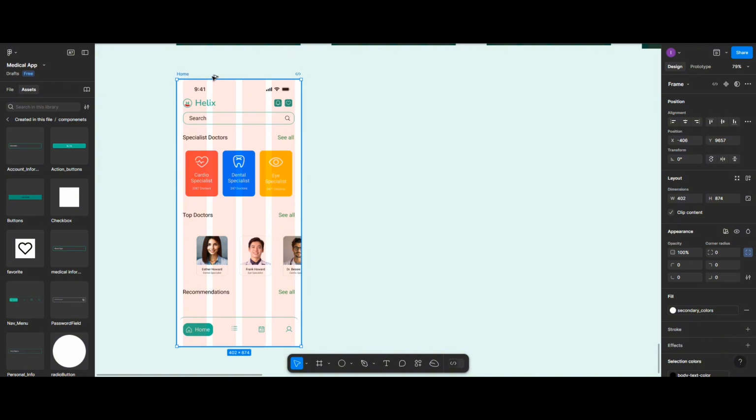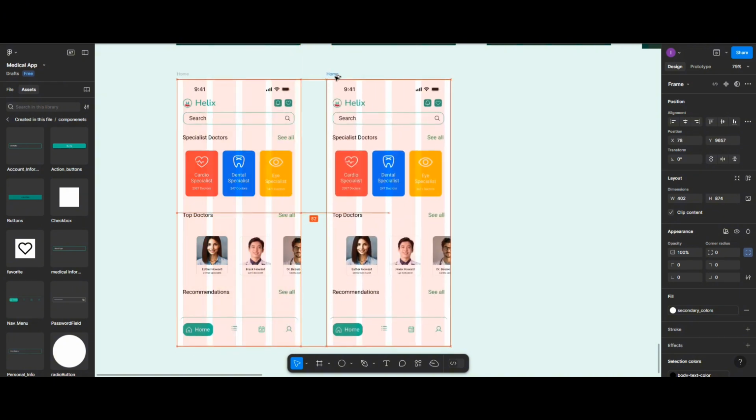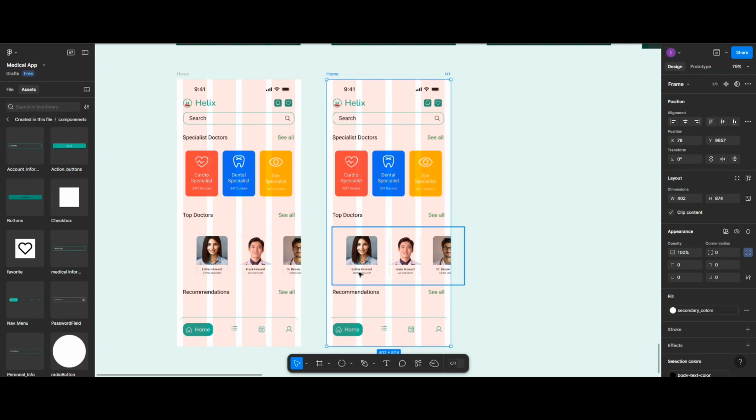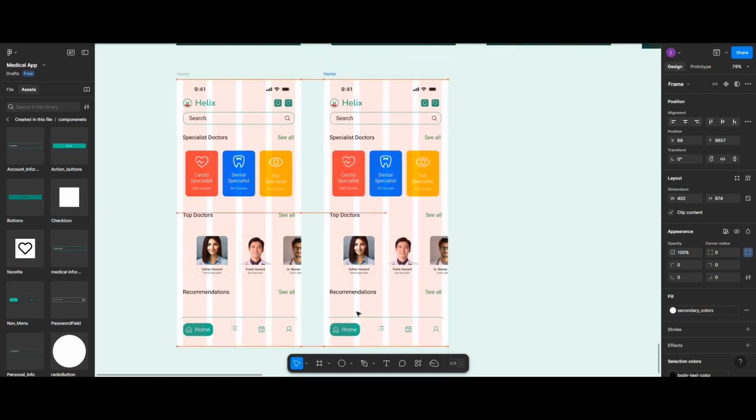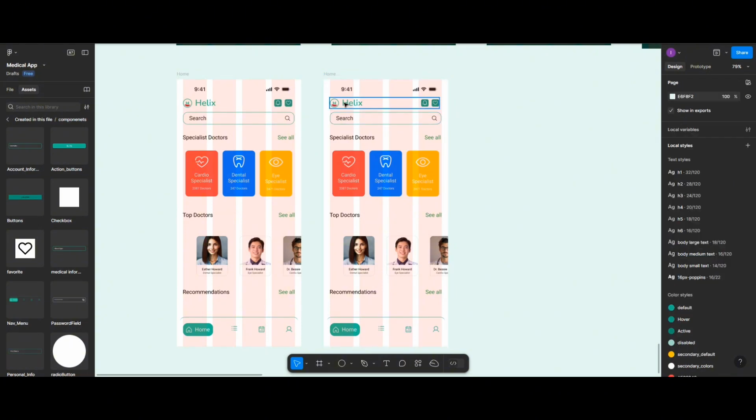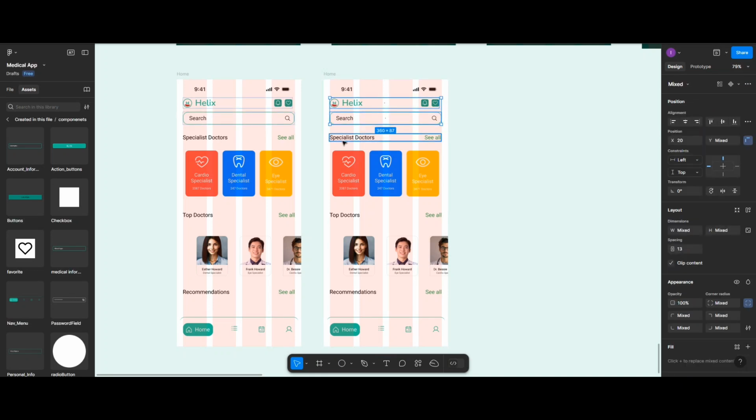So now let's duplicate that for the next screen. Alt key drag. Okay, we are going to delete everything here except the navigation menu. Alright. So let's select everything. Shift key to make your selection and delete it.